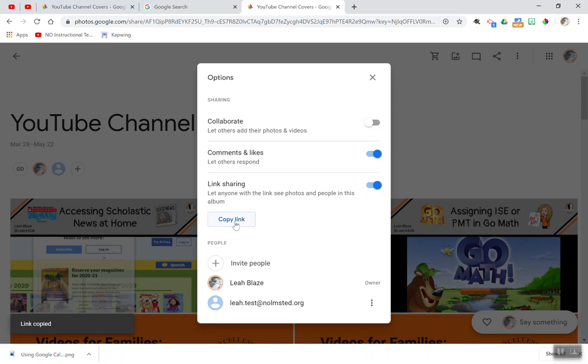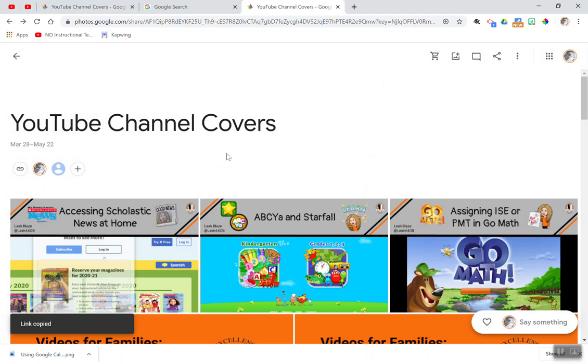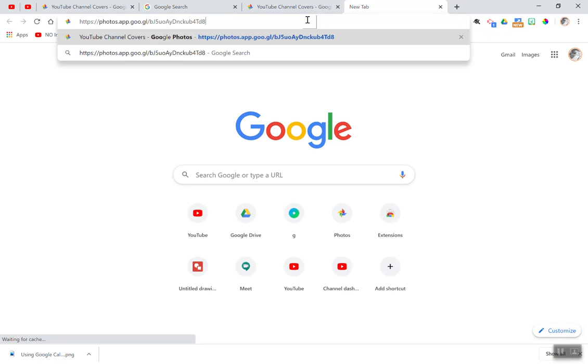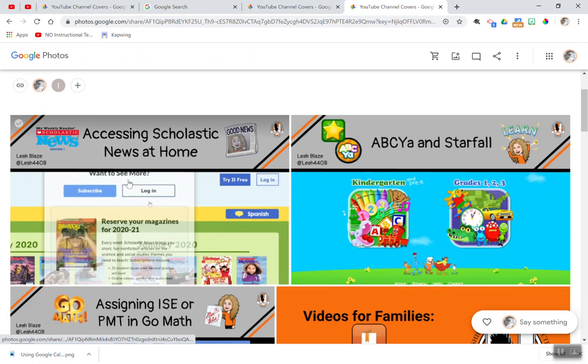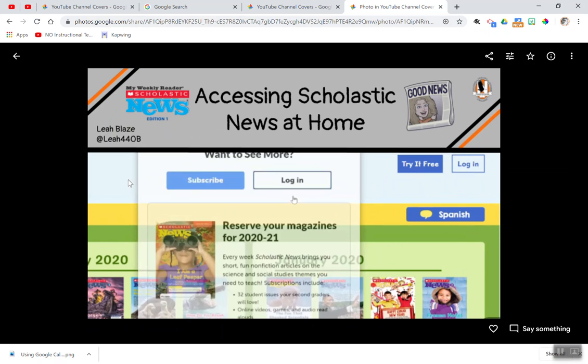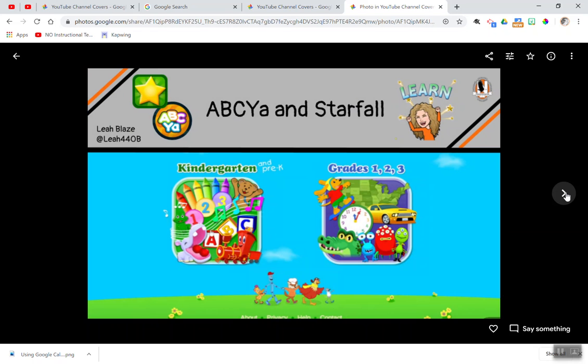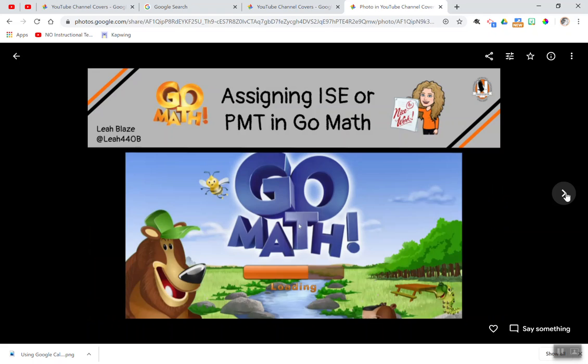So I'm going to go ahead and copy that link, and then I will share this link via Google Classroom. I'm just going to paste it into a browser here so that you can see what it looks like. It will take them into Google Photos, and then if the user were to click on one of the photos, they have the opportunity to scroll through the photos like a slideshow.